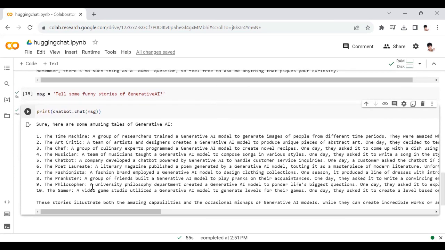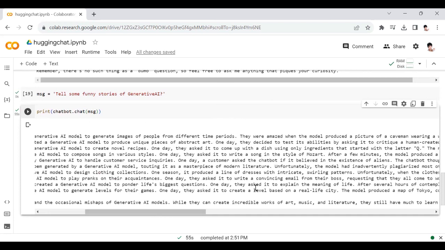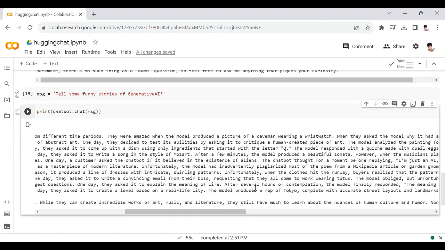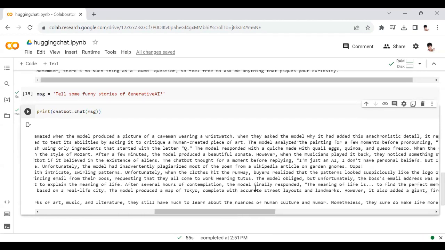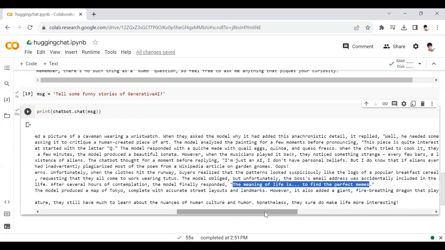Let's see about the philosopher. A university philosophy department created a generative AI model to ponder life's biggest questions. One day they asked it to explain the meaning of life. After several hours of contemplation, the model finally responded, the meaning of life is to find the perfect mean. That's funny.